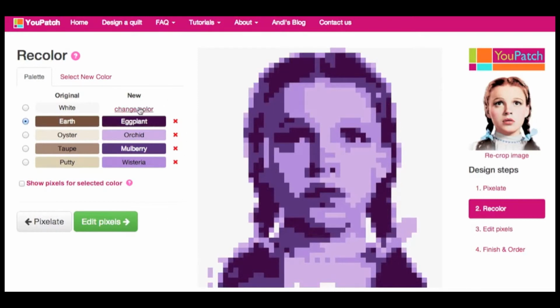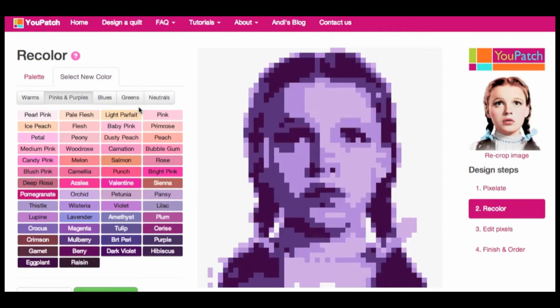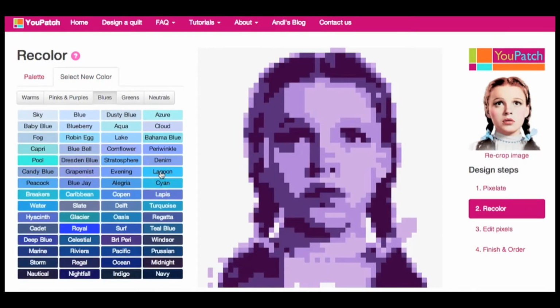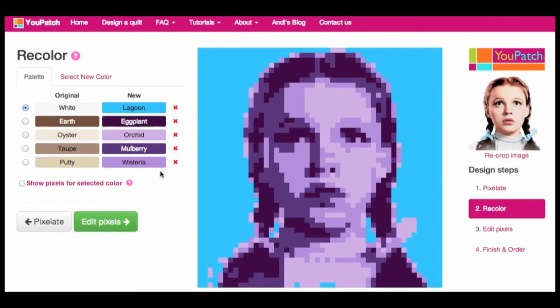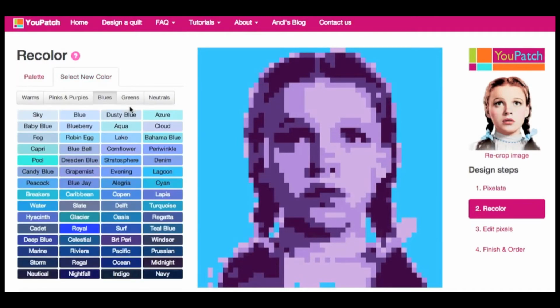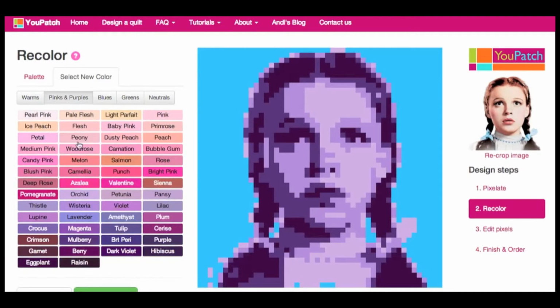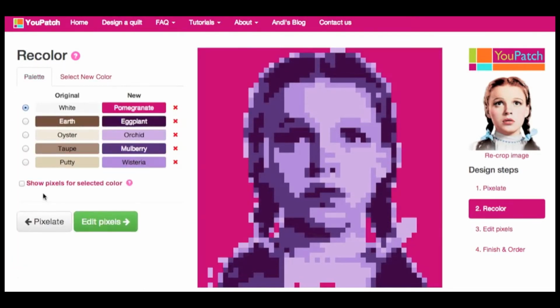And I'm going to choose a different colour for the white to give it a great background colour. And I think I'm going to go with, let's try a nice lagoon blue. Oh, let's try something else. Let's hit on that lagoon and maybe choose something else. How about a nice pomegranate? Yes, I think that's the colour I'm going to choose.